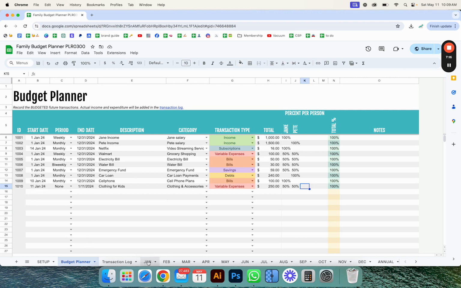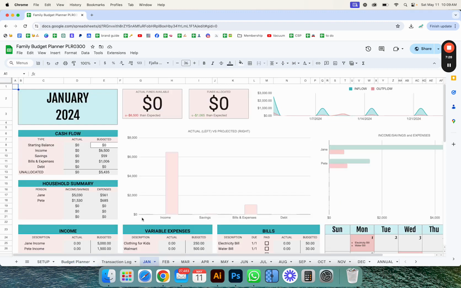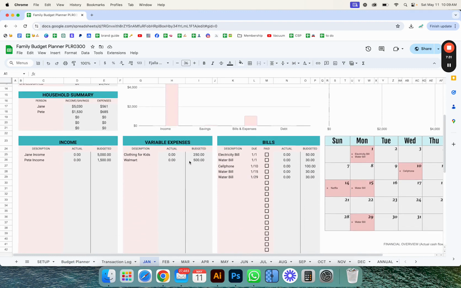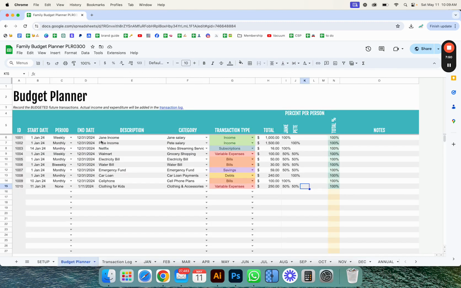Now, when I go into the monthly tabs, before we record the actual transaction, these are only planned. So when I go into my January tab, which is what I'm working with right now, I'm going to have in here the budgeted part. So I budget $250 for kids, $500 for Walmart. The Jane here would be the income that I have planned, right? So all of these are here.